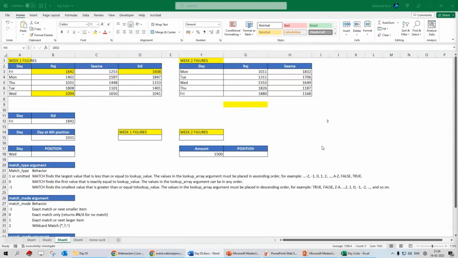I just see somebody's asking about XLOOKUP. Don't worry, I'll come to XLOOKUP. So XMatch is more flexible than the match function. The syntax is almost the same.